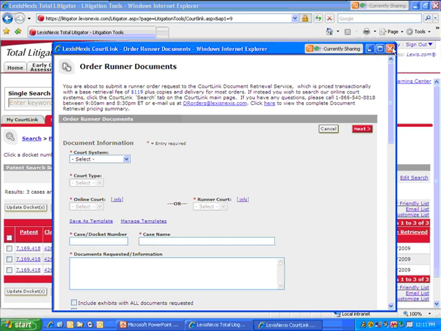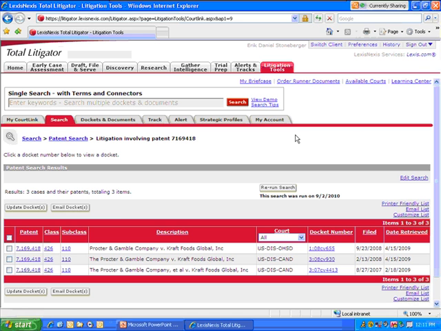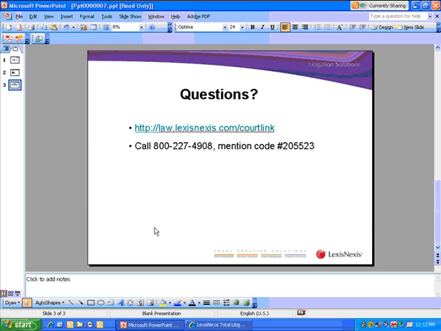So that concludes the main portions of searching through CourtLink. If you do have any additional questions, we have a great technical support staff, and you can call this 800 number and mention this product code, and they will be more than happy to walk you through anything that we just took a look at or the other various tabs that we didn't cover as well.